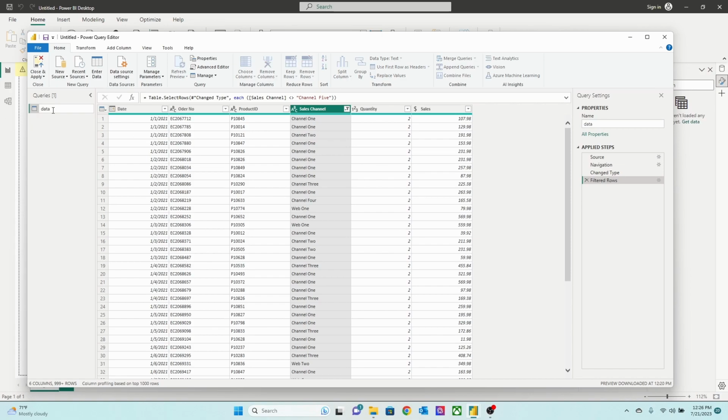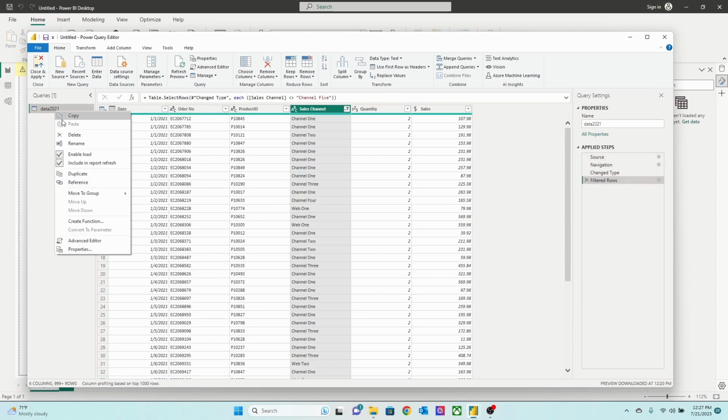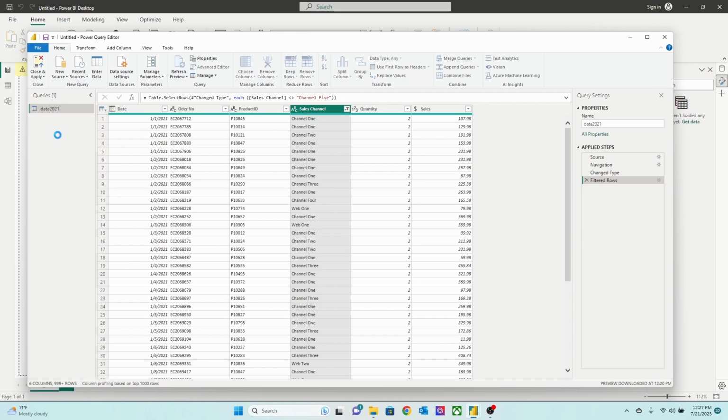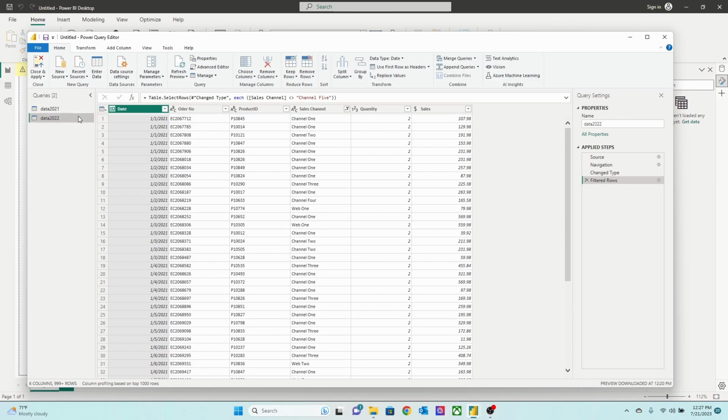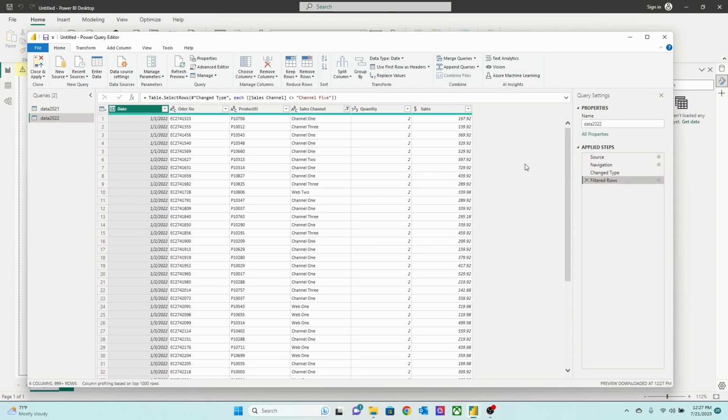Now we change the table name as data 2021. Look at the source, everything is same and we have the sales data 2021 Excel file loaded here. Okay, so we copy this query and paste it here. We have 2021, change it to 2022 and just go to the source and make the table name and the Excel file name 2022. Everything else remains the same and see 2022 data is loaded.